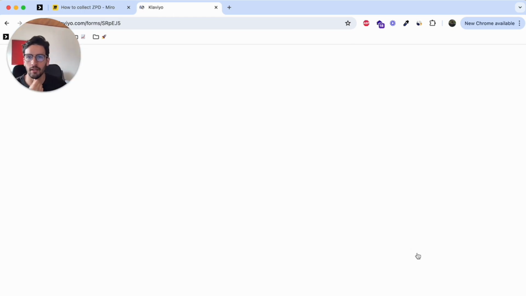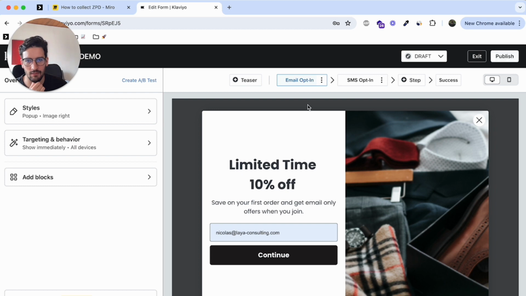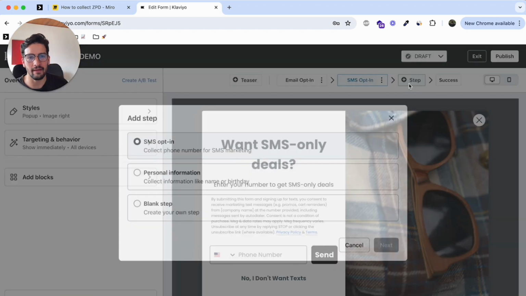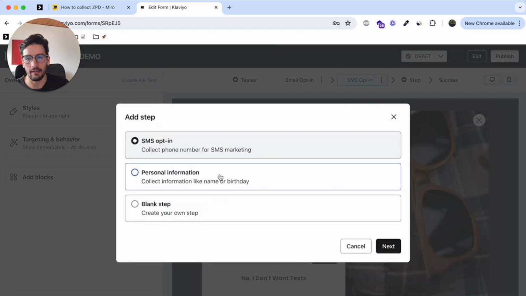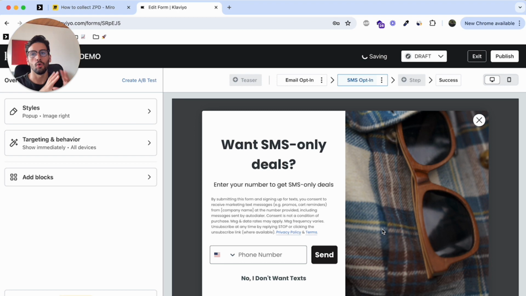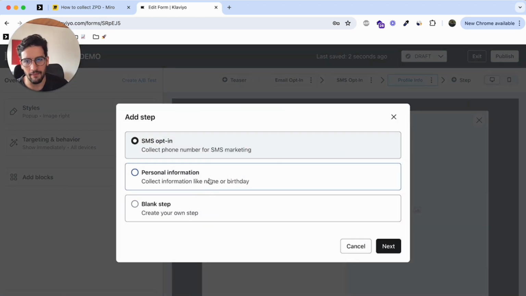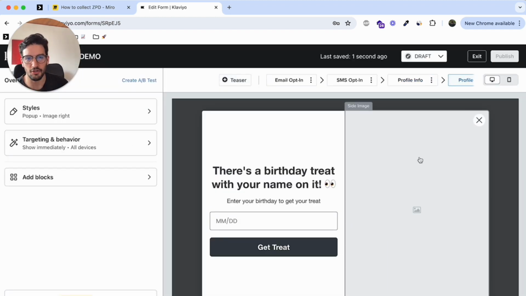Now here you'll see there are multiple steps. Obviously we've got the email opt-in step, we've got the SMS, and then here I want you to add an extra step right here, and then click on personal information. Now when it comes to zero-party data, we typically do at the agency 2 steps. So you can create 2 rounds of questions. So you can create an extra step right here as well. And then again, personal information.